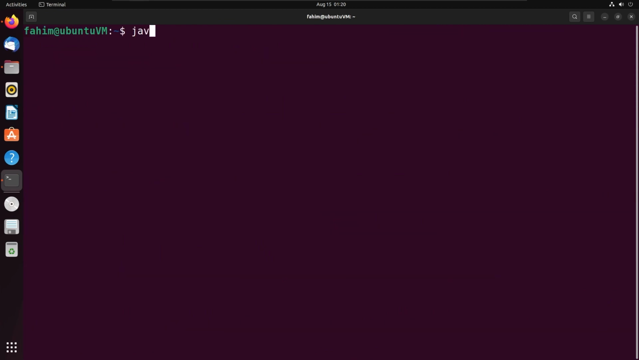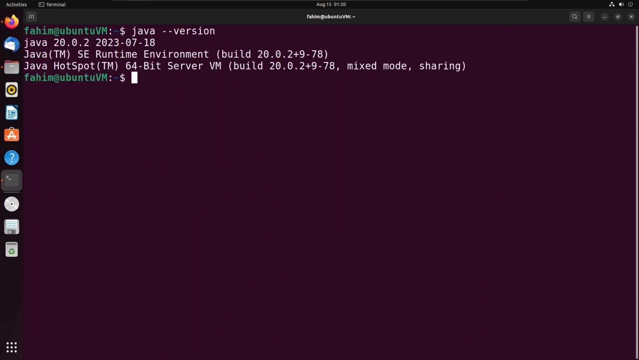Now I can simply check my Java version like this. You see that it's running on the latest JDK that I have just installed and configured right now. All right, and I can also check the Java compiler version. That is also the latest. Now I can set the Java home.